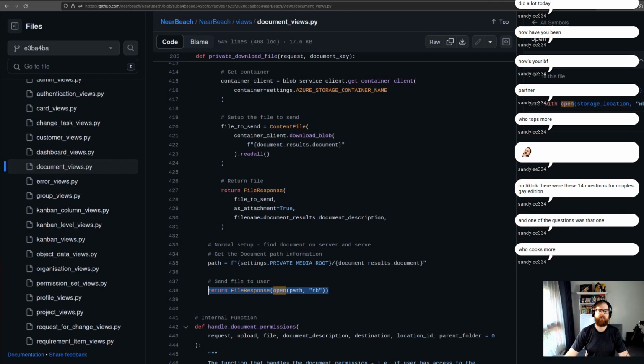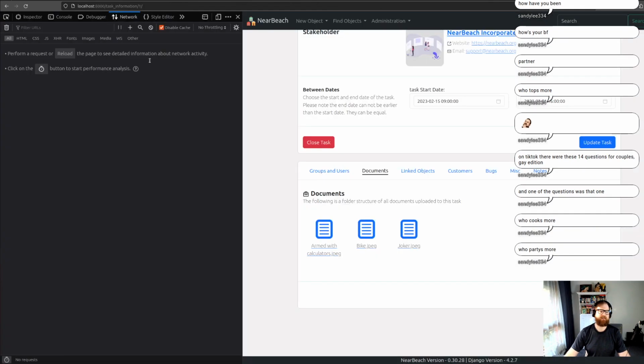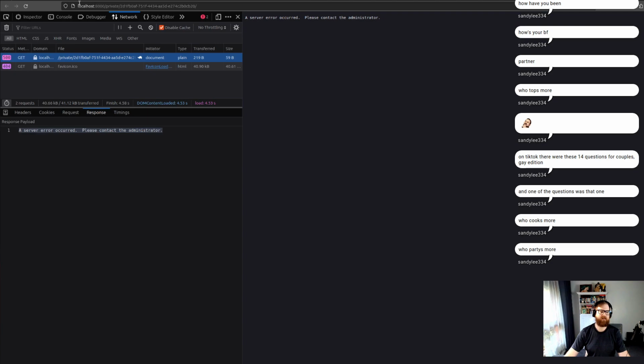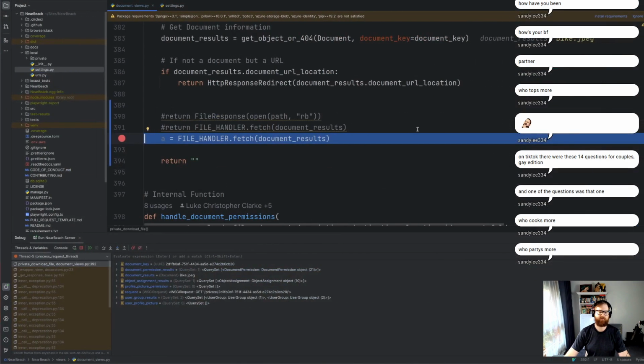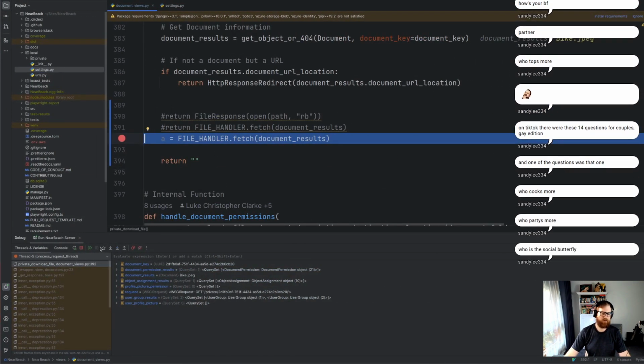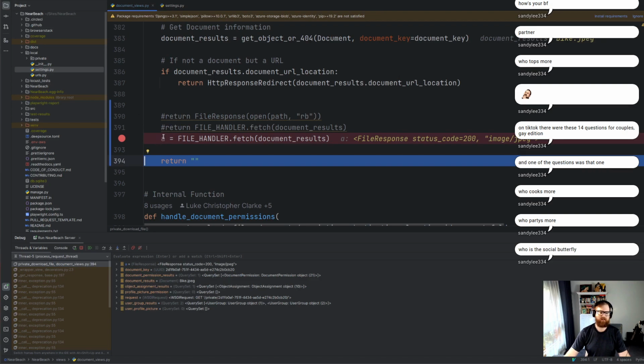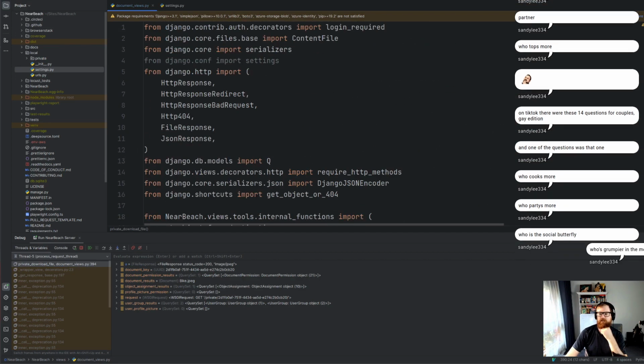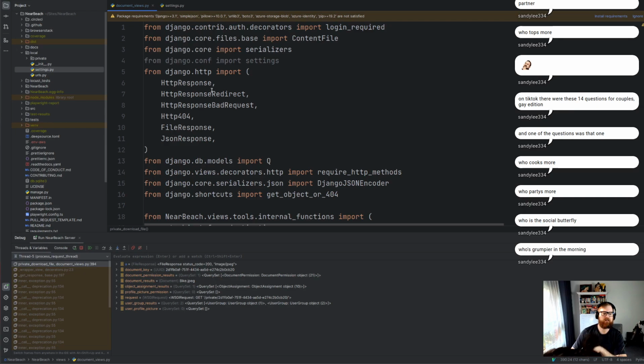All right, I am going to hit this download again. So we should just hit reload. We should hit this. We should step over, and then this comes a file response. Now, this old file response. What did that used to be like?